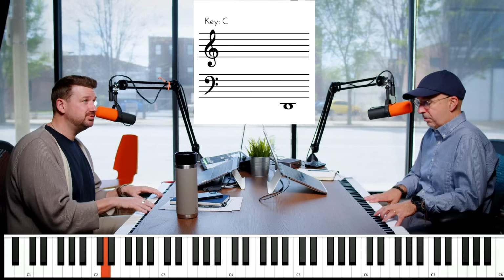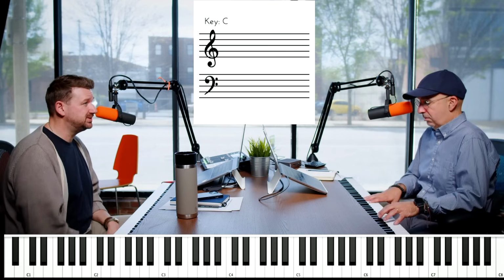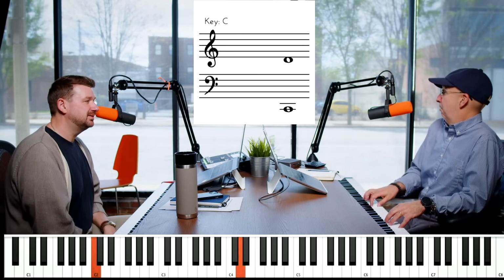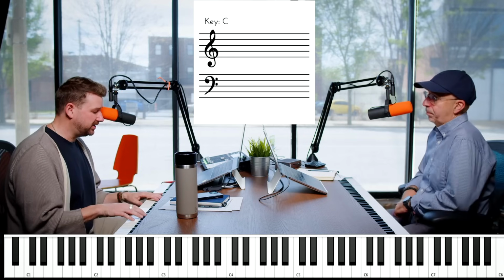A flat melodic minor, right? Over the G7. And then you get to C, big C major. But even if we go to the bridge, right?